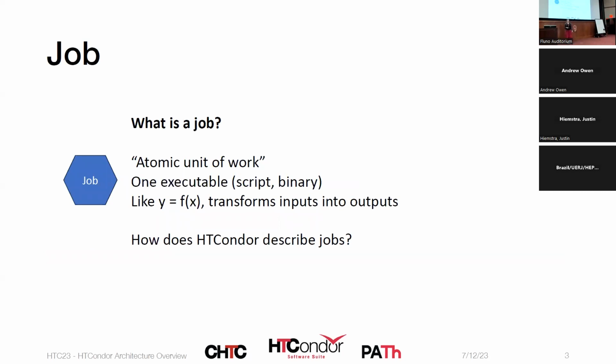So we'll start with the job. What is a job? It's a unit of work. It's the thing you want to run. You can think of it as the executable I want to run, the script, the binary. As an unrepentant mathematician, I think of it as a function transforming inputs to outputs, x's to y's. So this is what Condor is doing. It's managing, scheduling, and executing jobs.